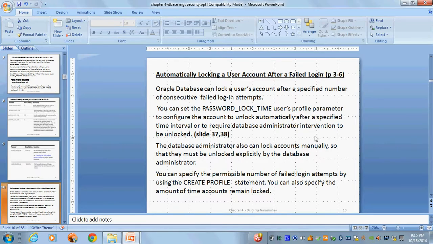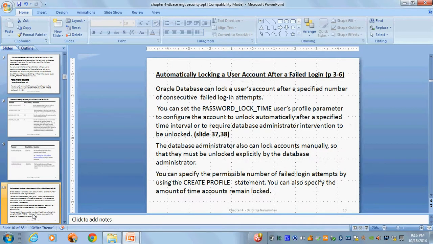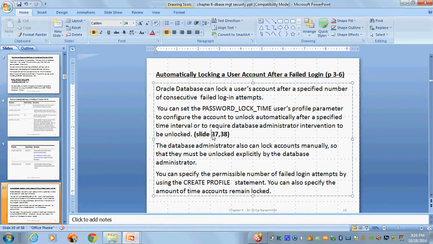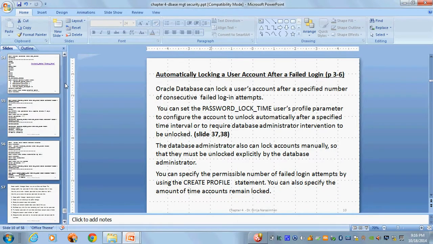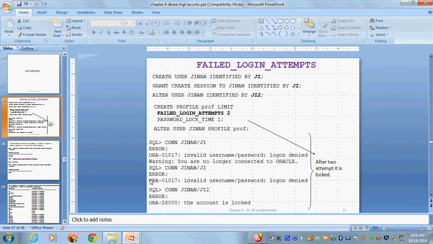So now, automatically locking a user account after a failed login. Now we want to see each one individually. Oracle database can lock a user account after a specific number of consecutive failed logins. We see each parameter: what is failed login, what is grace time, what is lifetime, each individually. After a specific time interval, it requires database administrator intervention to unlock. Slide 37 and 38, we can go on and see what exactly this example is, how it will lock the particular account.